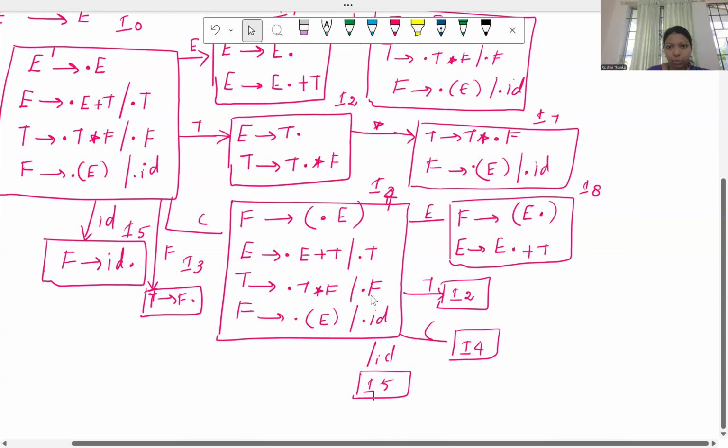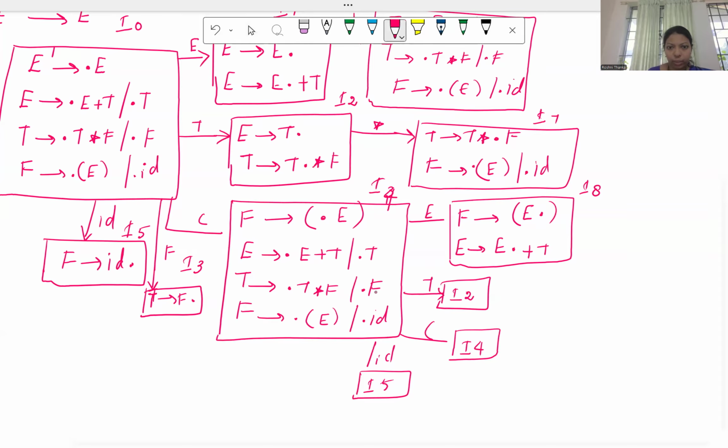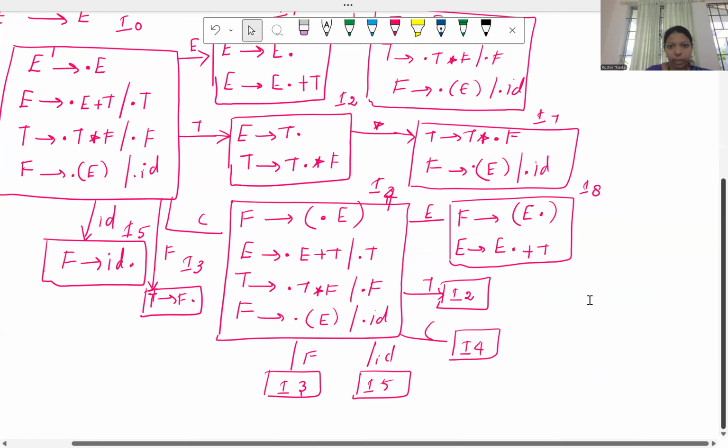And one more thing I have to read is F. So when I read F, I will get again I3. So this one, right? When I read this F, I'll get this state T derives F dot. So everything after the dot, one symbol you have to read. So here after the dot, E is there. So this both is read together here. Here dot is dot, after the dot T is there. So we read T, so I'll get the I2 again. And then T is done. After the dot F is there. So we read F, so we'll get I3 again.